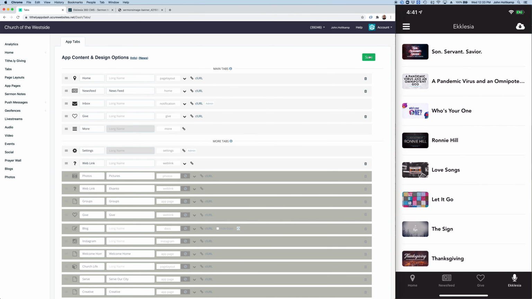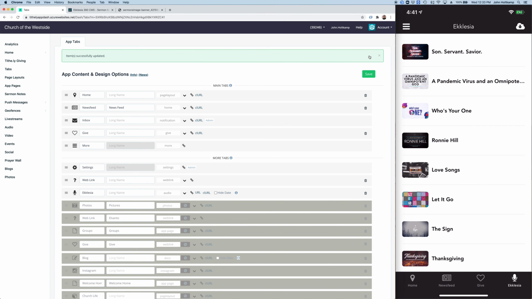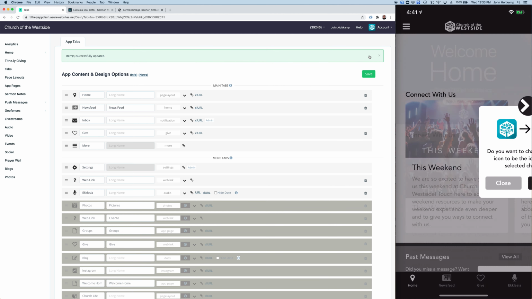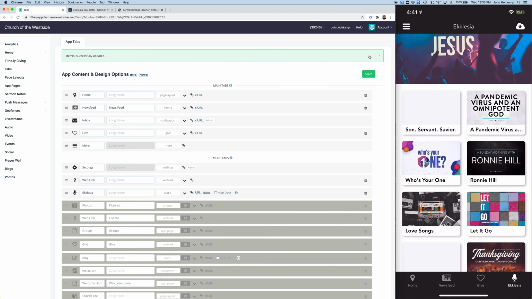If I save now and then reload the church again, you're going to see that now, boom, we have beautiful grids set up. It's that easy. Now you've got the banner, you've got the grids, and as you post to Ekklesia, you will see those sermons posted here.